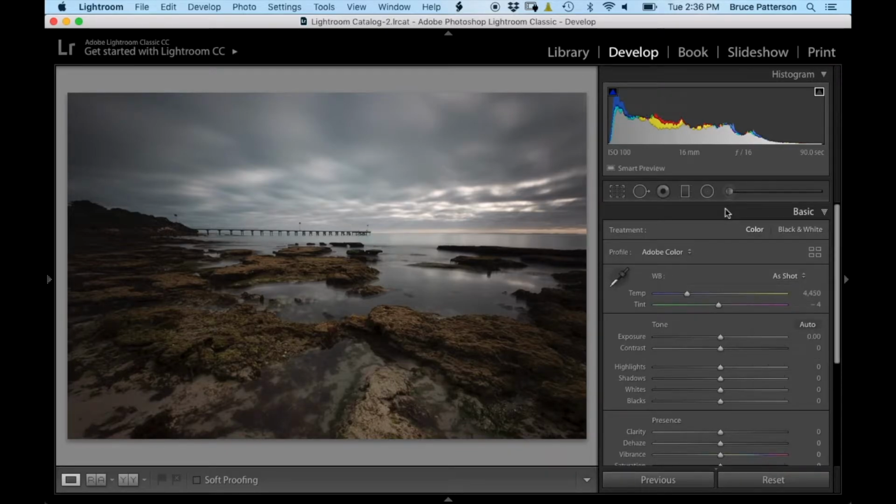Basics tab. First thing I want to do is the highlights on this one. Like I was saying before, always bring them all the way, see how much detail you get in the sky, and then back them off just so you retain the detail you want. You're not going to lose it in the sky. A lot of times if it's right on the center, you'll realize when you move it over that you get a lot of detail there that you didn't know happened.